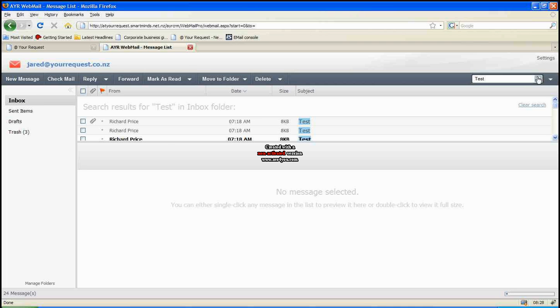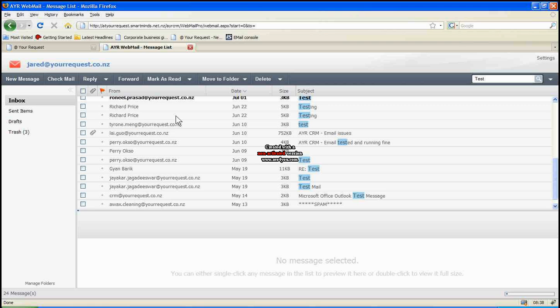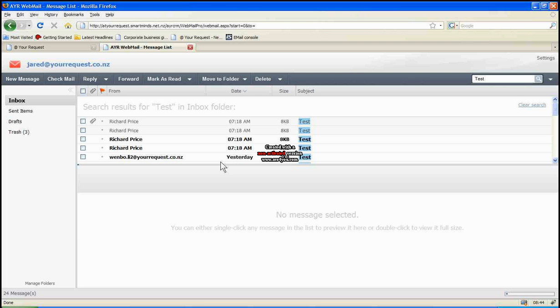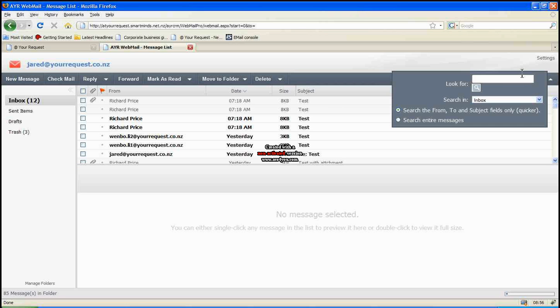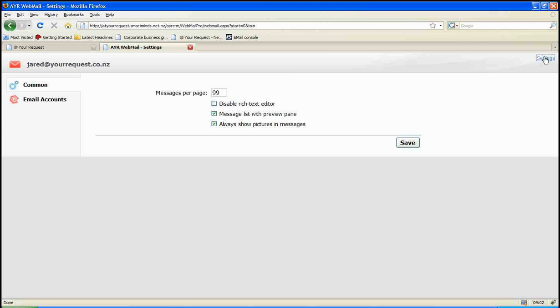Now, the next thing is if you want to use the search function, just simply type in something like test, click, and you will notice that it will come up and it'll search everything that has the word test in it. So I've got all those emails. To clear that search, you can either click clear search or click inbox, and it'll return you back to your inbox. You can also refine your search by looking at that there.